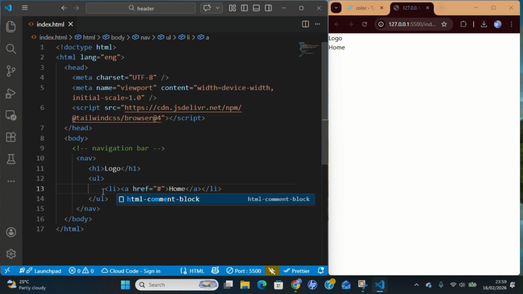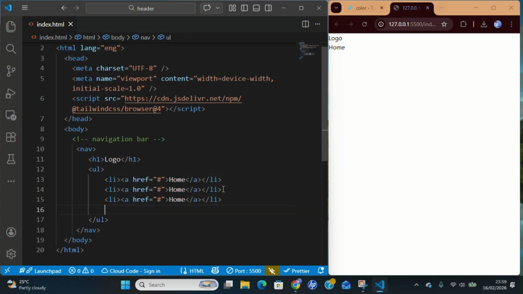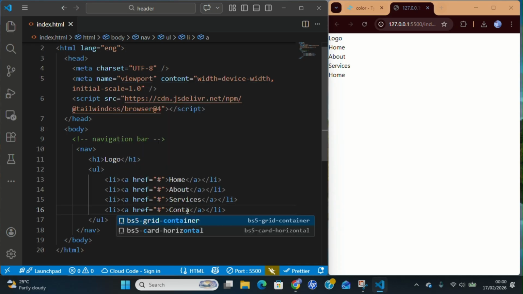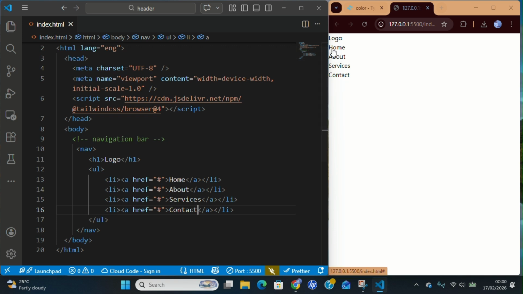So I'm going to just do something right here. Copy this and duplicate it maybe 3 more times, and I can have about here, I can have services, and I can have contact. All right, so notice something, that the logo and the menu seems to be off.